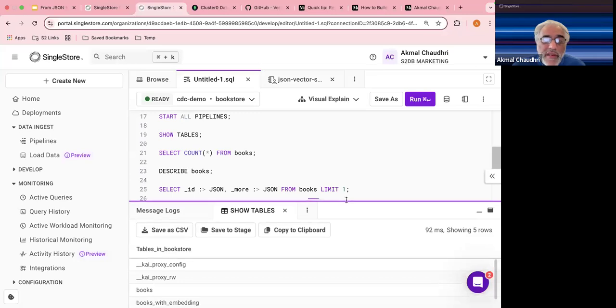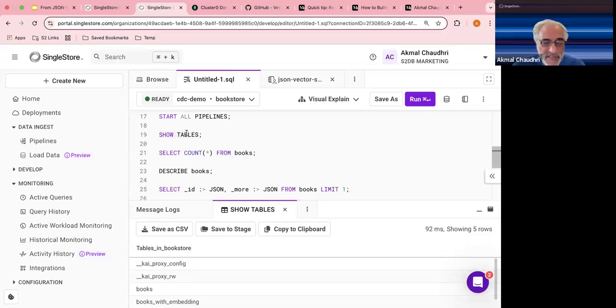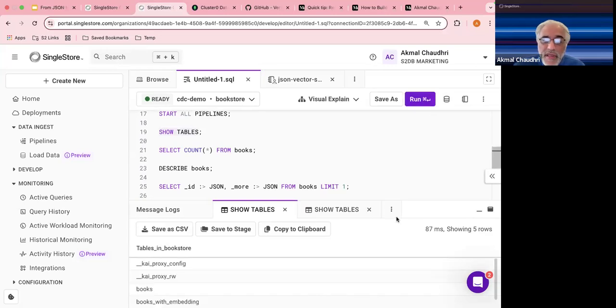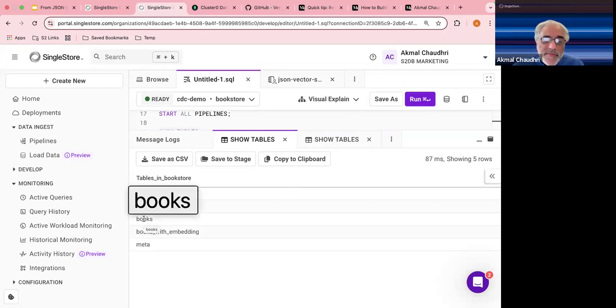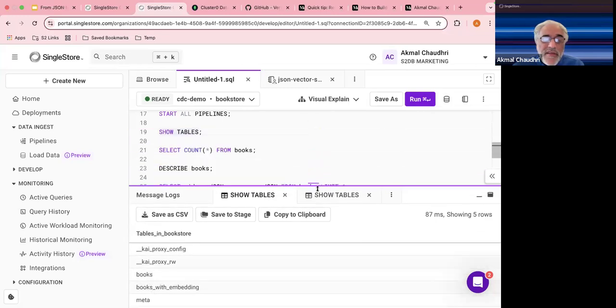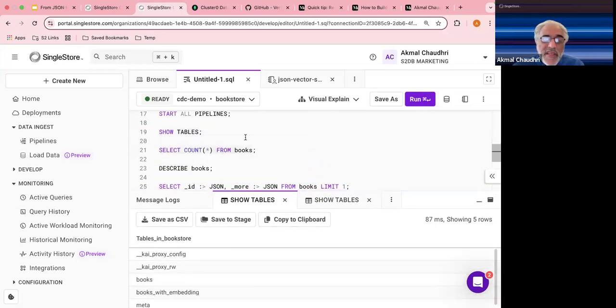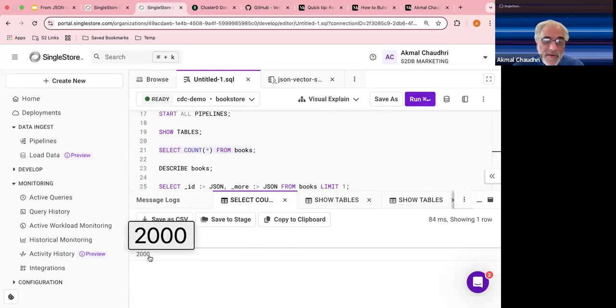But what we can do then is here, we can say, show me the table. Okay, and let me just move this up and show you this. So the table will be books. Don't worry about these other entries here, they are next steps. And then if I say select count star from books, because the replication process is very fast, and run this, it tells me there's 2,000. So that matches what we have.